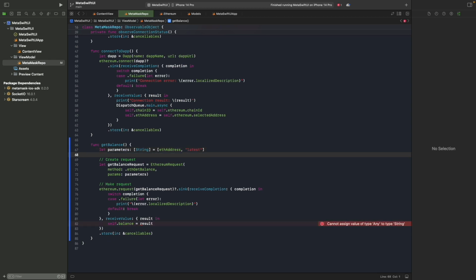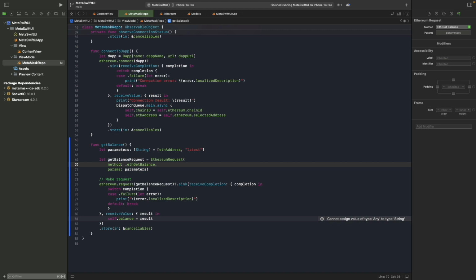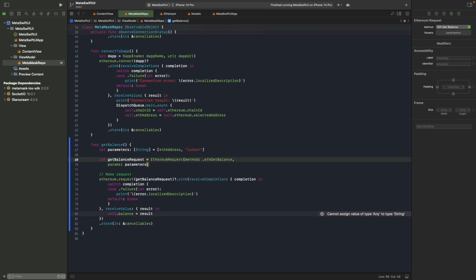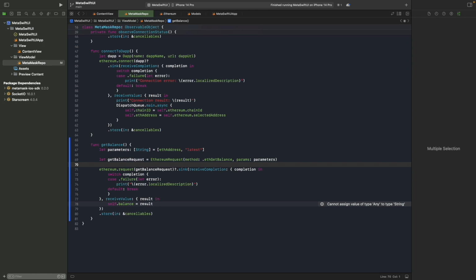Next, I think we can reorganize this one. Basically, it's creating an Ethereum request. Then we use the method that's already populated for us, and we pass along the parameters. So next we can actually make the request.